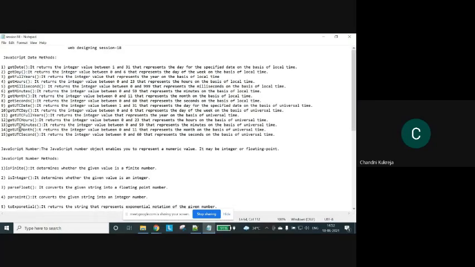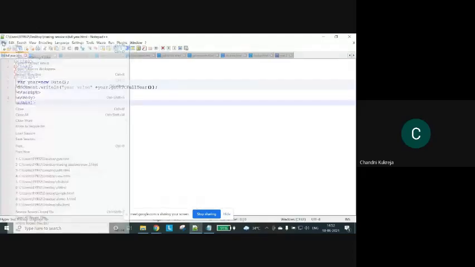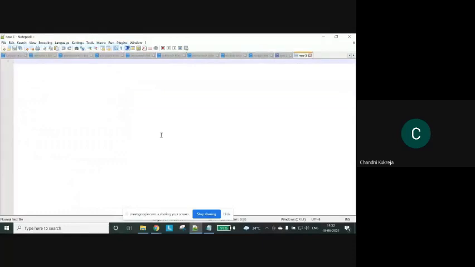So next is getUTCHours. So basically it returns the hours according to universal time. I explain it to you with an example.